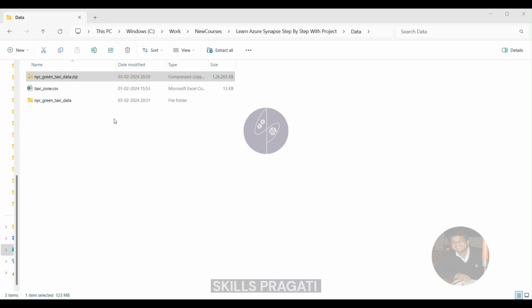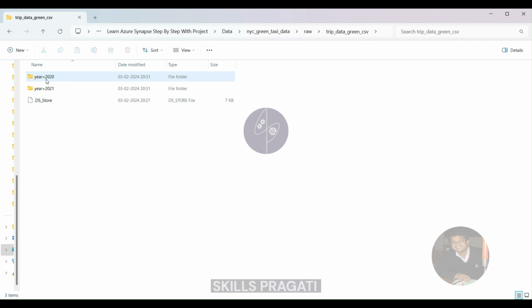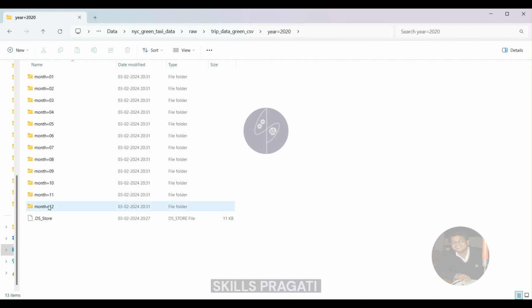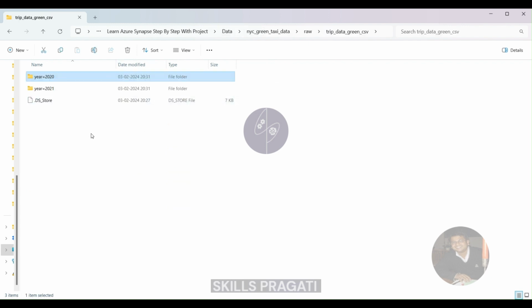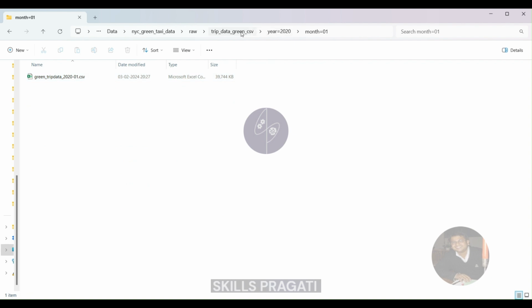called raw, and under that you will have all the files, and you may notice that some of the files are again folders. That's the trip data. For the trip data, I have created further folders within the folder itself, based on year and month. That's how we partition the data for big data queries, and we'll talk about all of that later in the course, but that's what we've done here. Each of these month folders will have the corresponding data for that month.